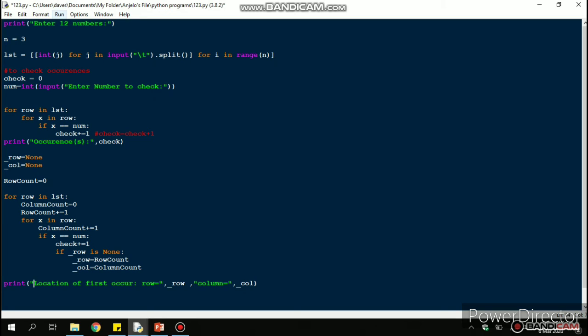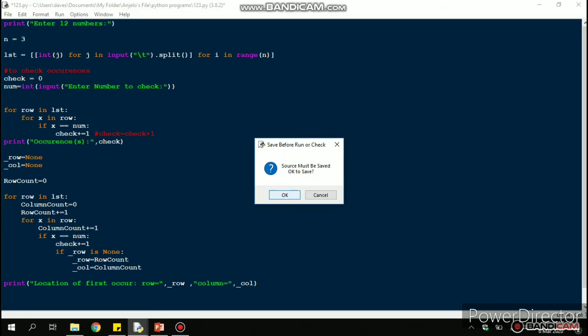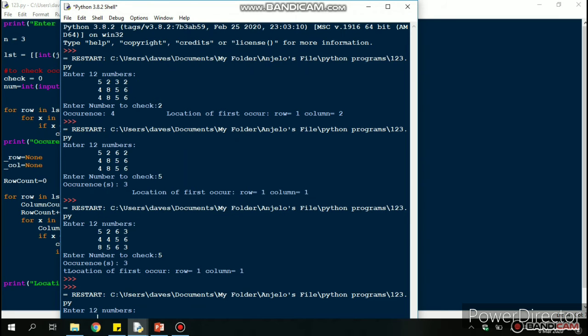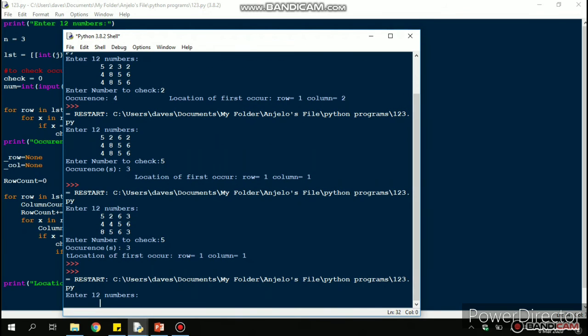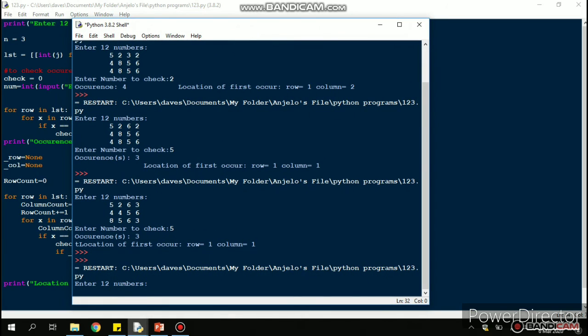So let's try to run this. As you can see here, we're going to input 12 numbers. Remember that we only have 3 rows, so if you are going to input 12 numbers, you need to have 4 values in every row.